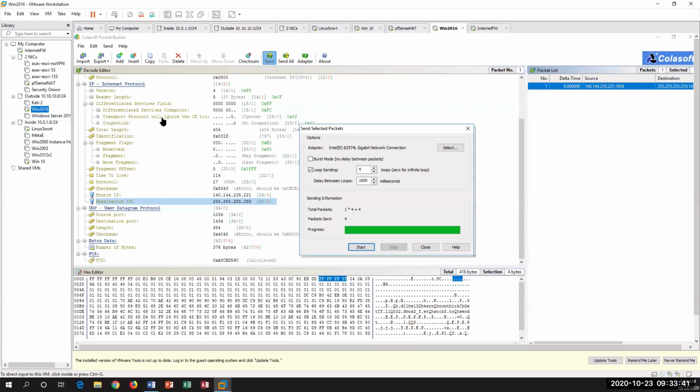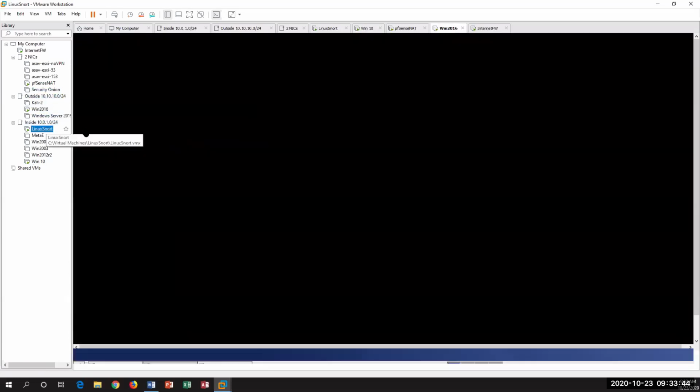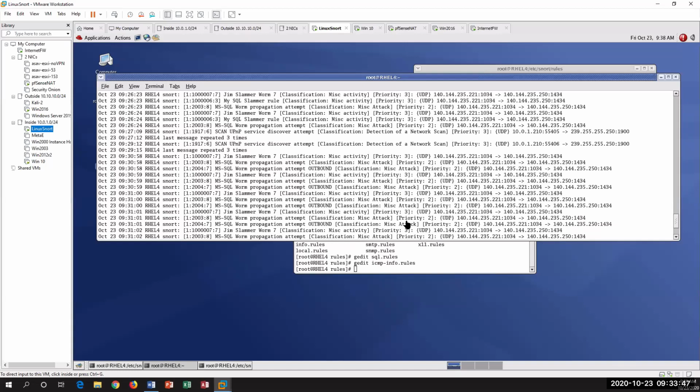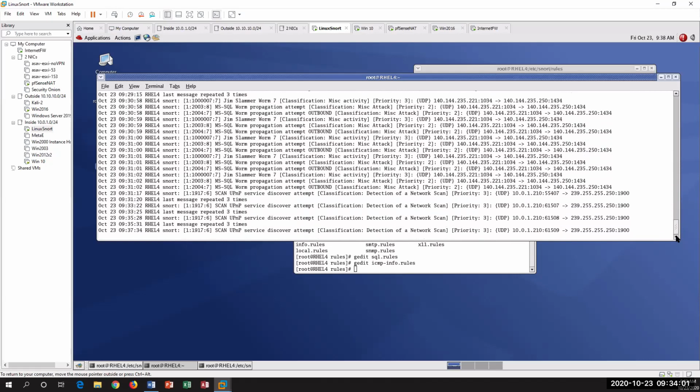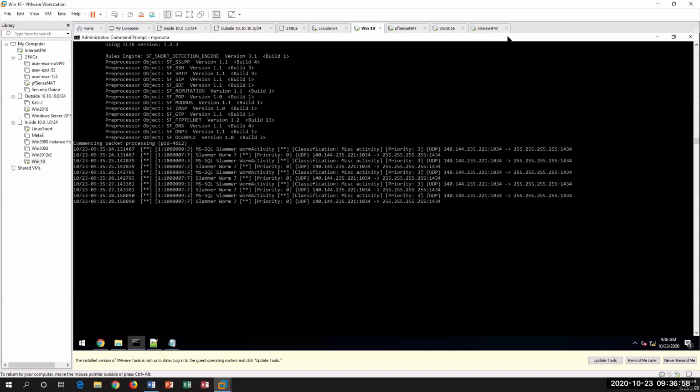Let's look at the LinuxSnort, and the LinuxSnort box actually got recreated again in here. Let's see. The 255, it doesn't seem like it triggered that, so let's take a look at it. SQLSlammer, so let's try that again. Okay, so it seems like the Windows box is just taking a little bit long for it to actually show the log file in here.